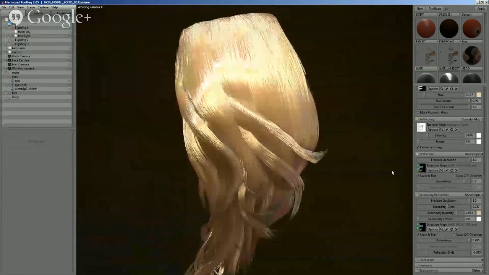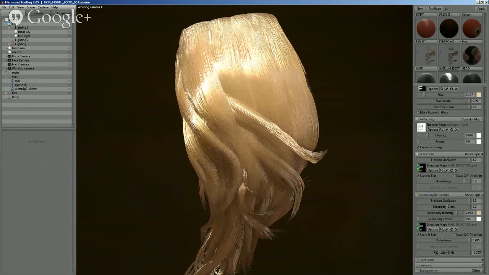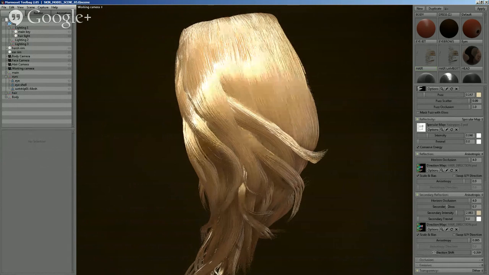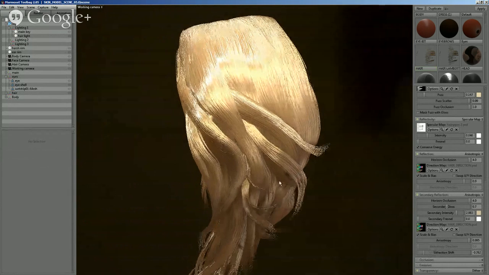So right now I have the primary and secondary reflection set to anisotropic, and this actually lets me do something pretty cool. First off, I can adjust the gloss for this secondary layer independently, and I can also adjust the color, as well as there's this little slider down here for refraction shift that shifts the primary highlight away from the secondary, and this is really helpful for getting that sheen of hair, I think.